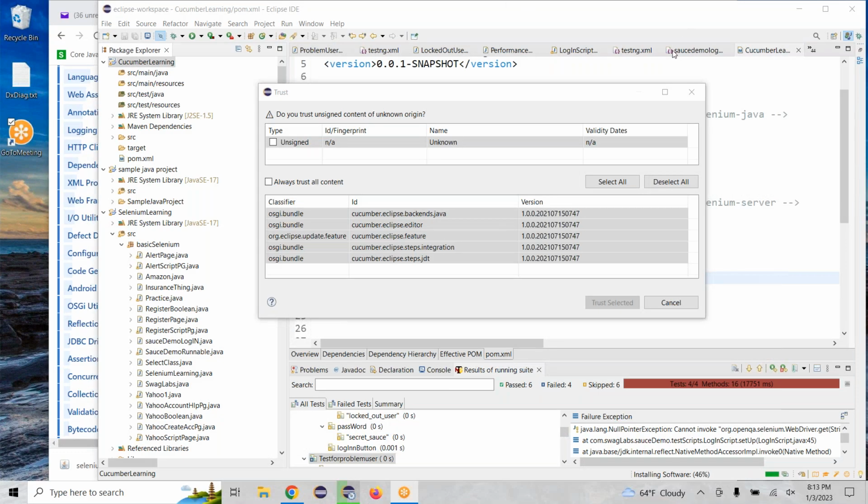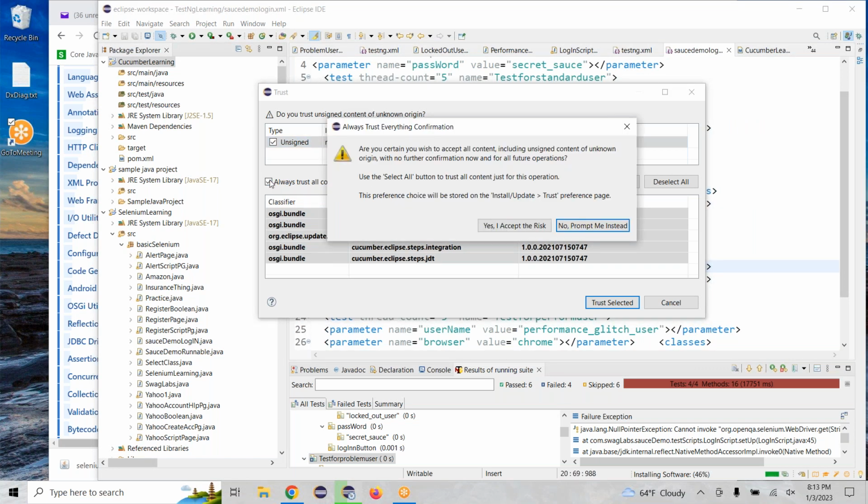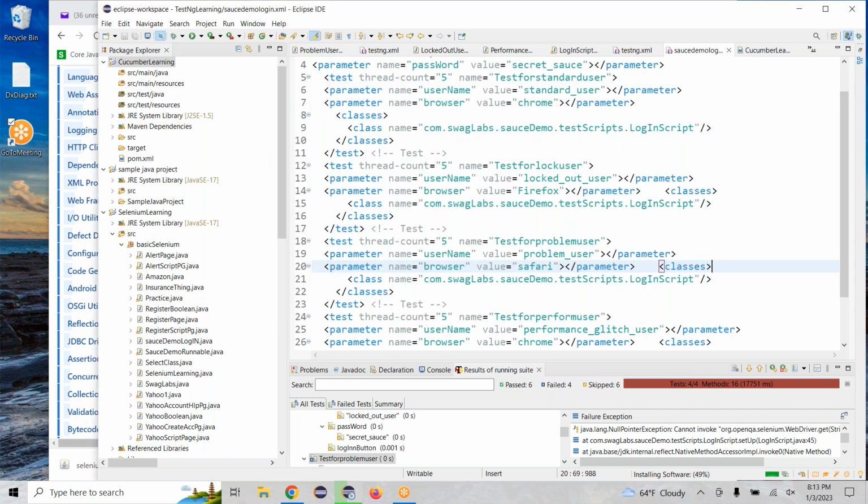If you want, you can share the screen. Yeah, click on the unsigned checkbox. And I also clicked on 'always trust', so that if in the future I need to install anything from this, it will all install without any confirmation. So if you want, you can just click on 'yes, I accept the risk'. That's it. Click on trust selected. Okay, now it will be installing any moment.